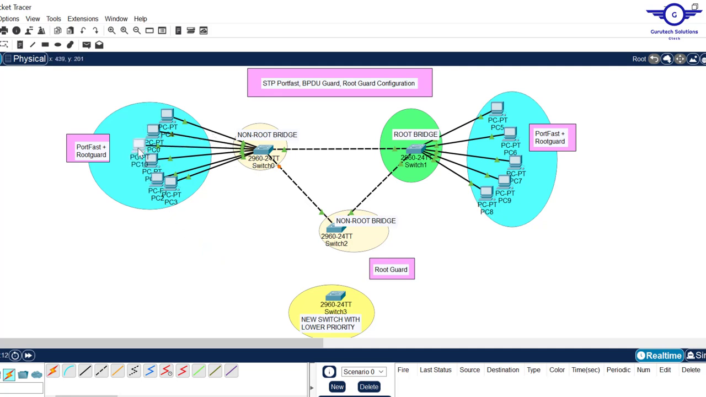You can see on the left here we have this non-root bridge. On the right we have the root bridge, and here also we have a non-root bridge, and we want to include another new switch with a lower priority. So how do you identify a root bridge here? A root bridge is identified by a switch that has all its interfaces in forwarding state, and it can reach all the switches in the topology. For example, this switch here cannot reach this switch directly. Also this switch here cannot reach this switch directly. So it's only this switch that can reach this switch and this switch.